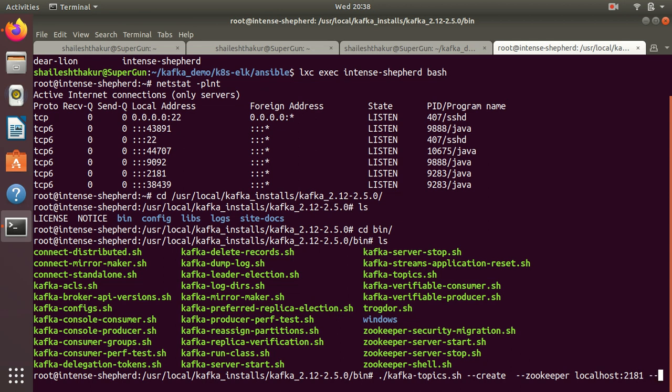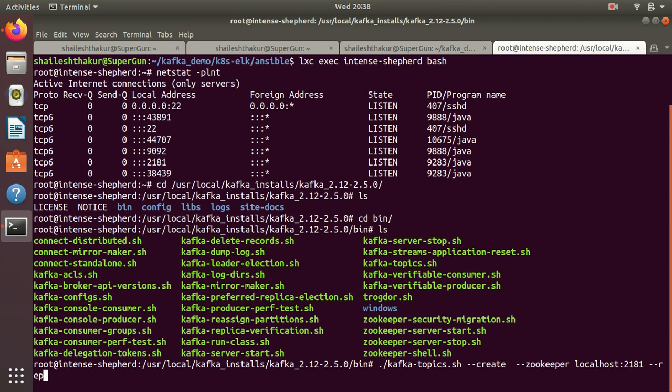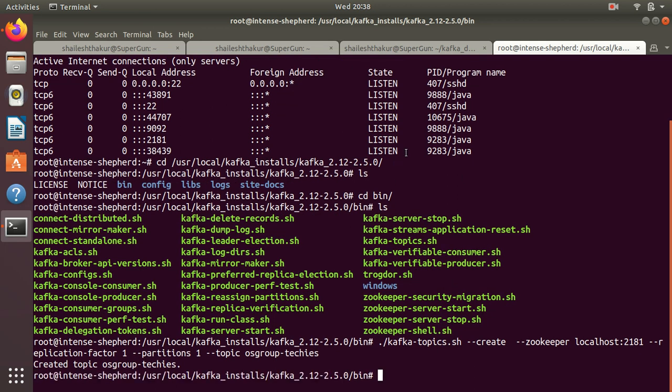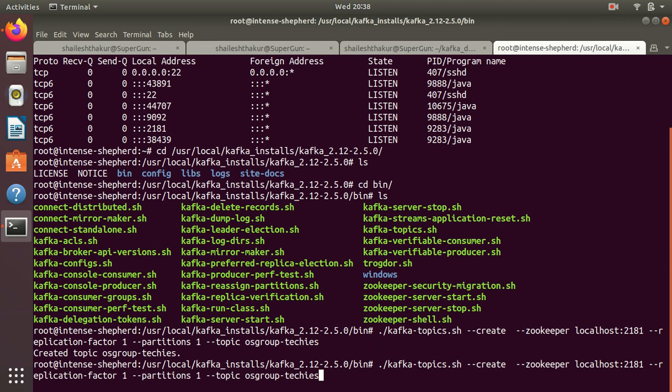And we use another option called --replication-factor. Sorry to mix up, replication controller is coming from Kubernetes. Yeah. So, and --partitions 1. Replication factor is only 1 because there is only one node, and partitions 1, and the topic name is osgroup-techies. So we have a topic being created.